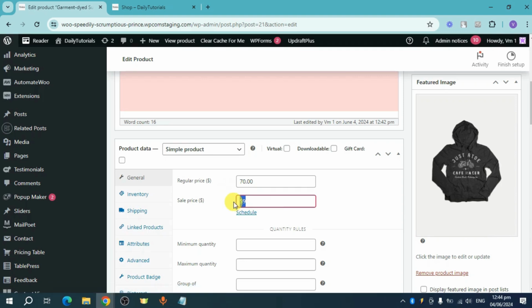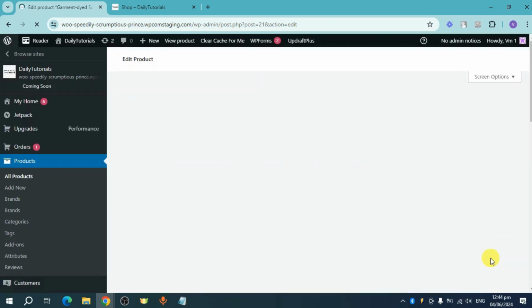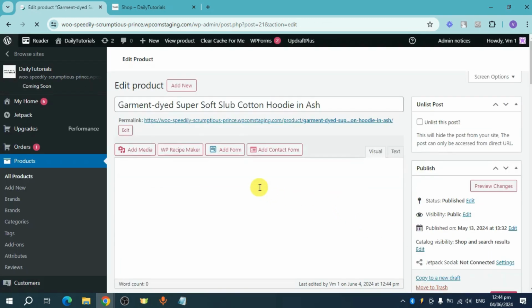So what you can do is just remove the sale price. If you still want to sell it at 59, just add that in the regular price. And then from there, scroll up until you can see the option for update. It will update the sale price that you have. Once it's done loading or updating itself, it will load you on this page.